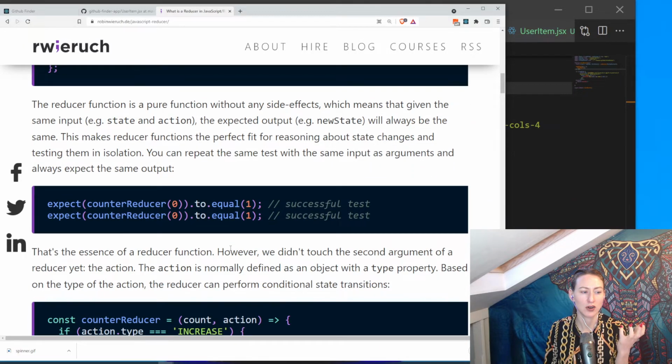Look, I'd like to see all of the code. Okay, so this is how we would run it. The reducer function is a pure function without any side effects. This means that given the same input, state and action, the expected output, new state, will always be the same. This makes reducer functions the perfect fit for reasoning about state changes and testing them in isolation. You can repeat the same test with the same input arguments as always, and always expect the same output.